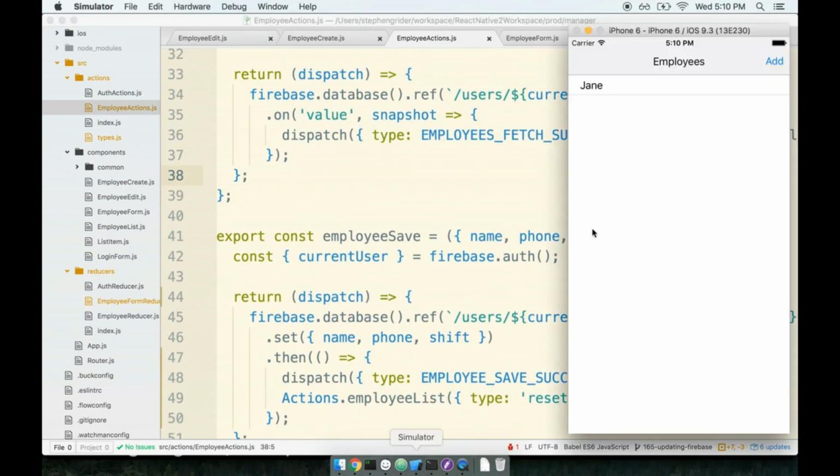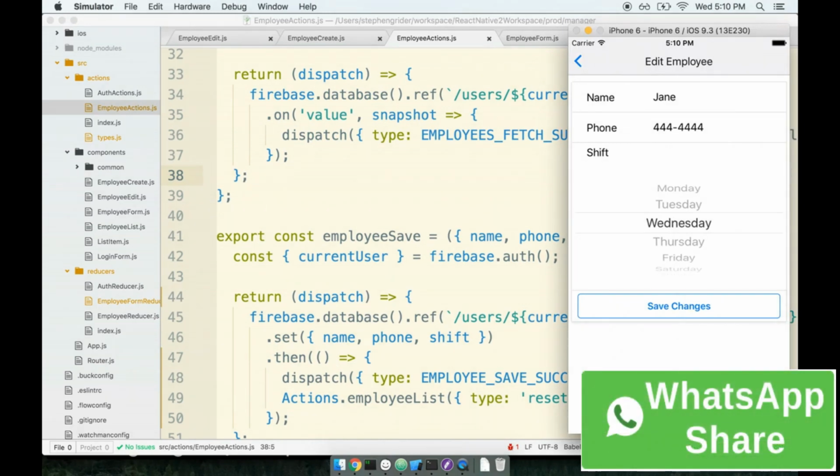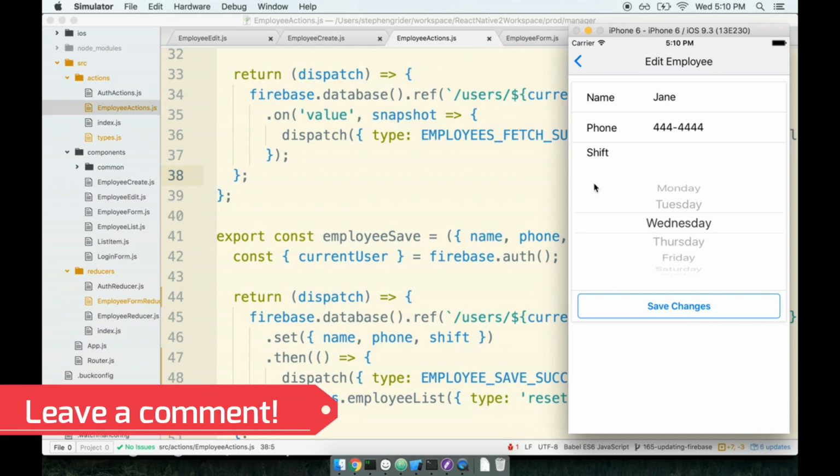I think that we are all set with editing employees now, which means we get to move on to our next topic. We need to be able to delete employees. We also need to be able to text employees their updated schedule. So let's start on both of those topics in the next section.